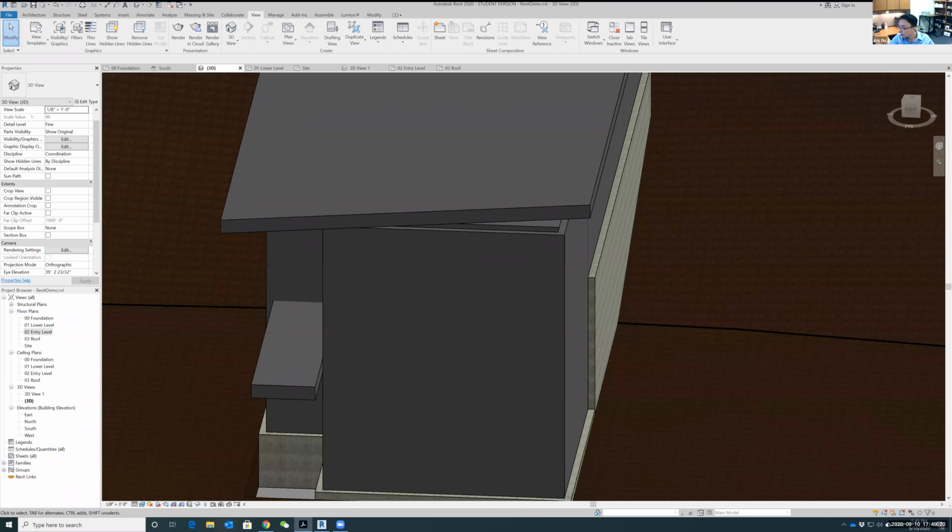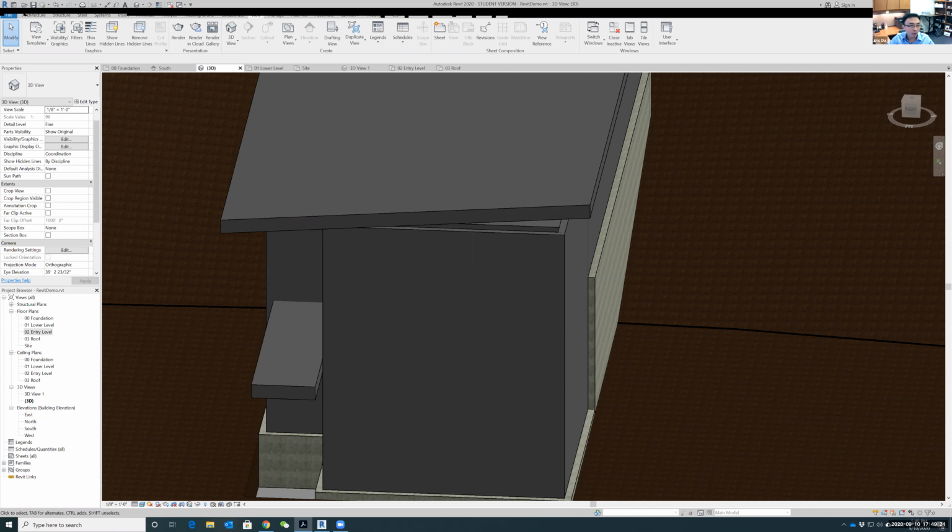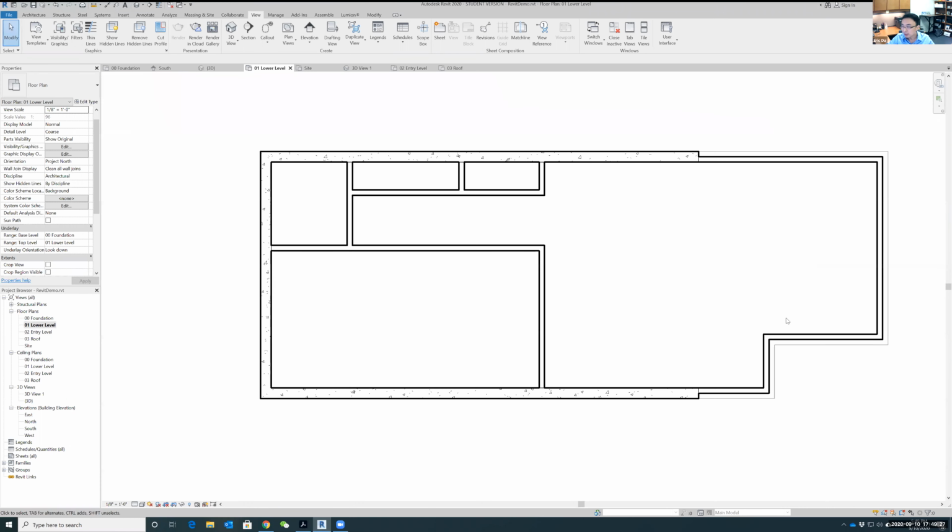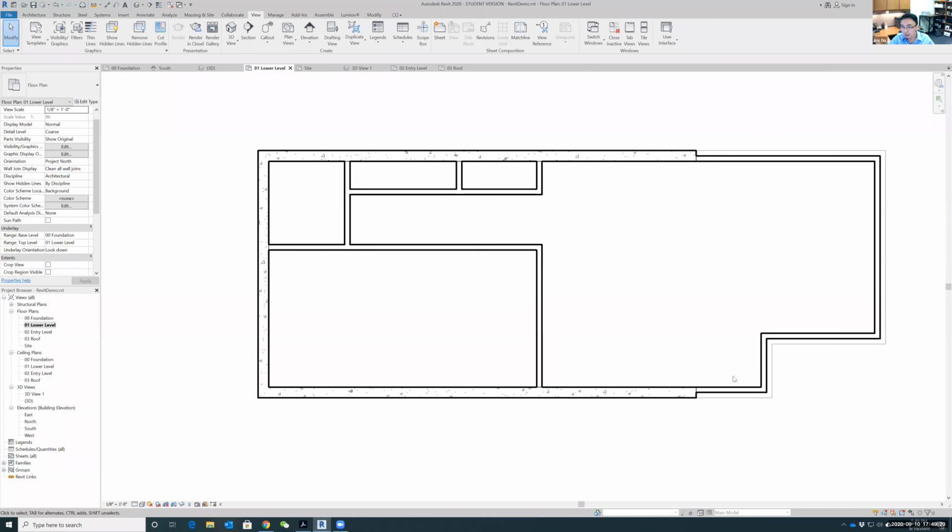Let's go to, let me see which level I want to go. Okay, let's add the doors on the 01 lower level first. So let's go to 01 lower level and let's add some doors here and here, okay? So let's go to architecture.